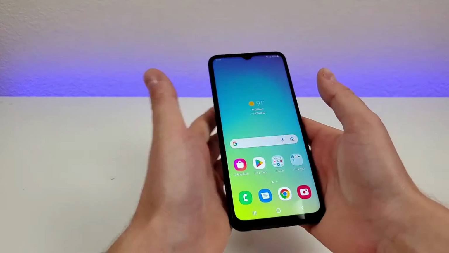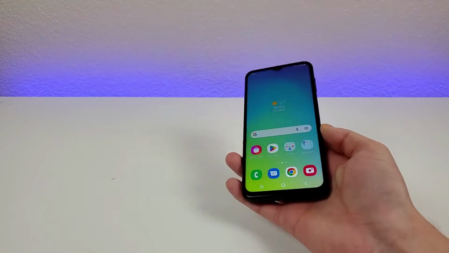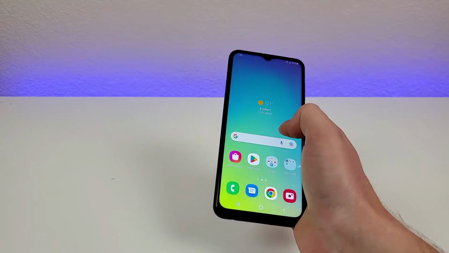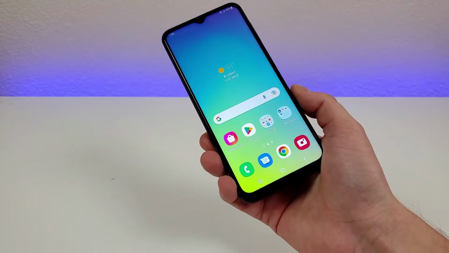Now that does make the phone great for content consumption, but if you do want to use the phone with just one hand, it is very difficult, if not impossible, to reach all portions of the operating system. Now thankfully, they have come up with a really cool solution to this, and it's called One-Handed Mode.